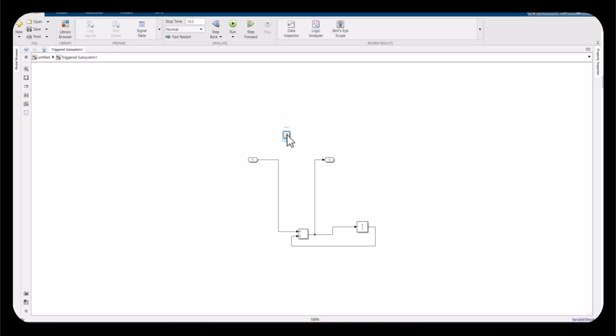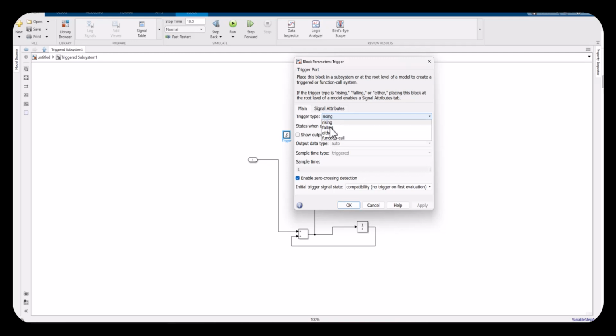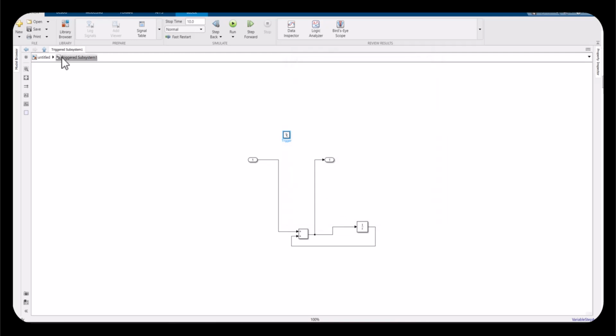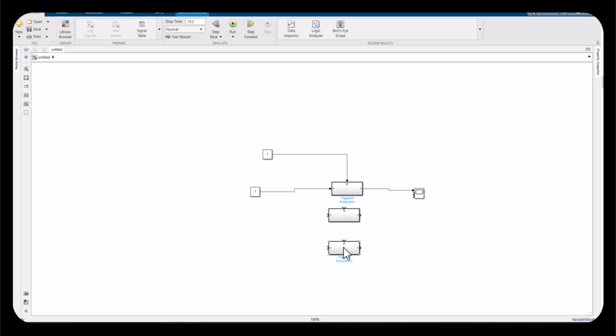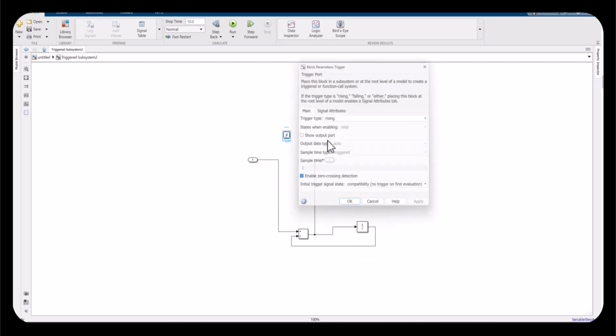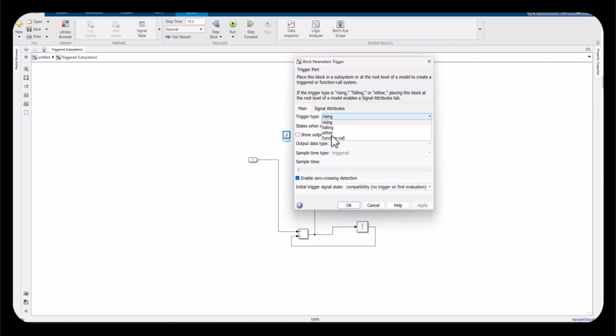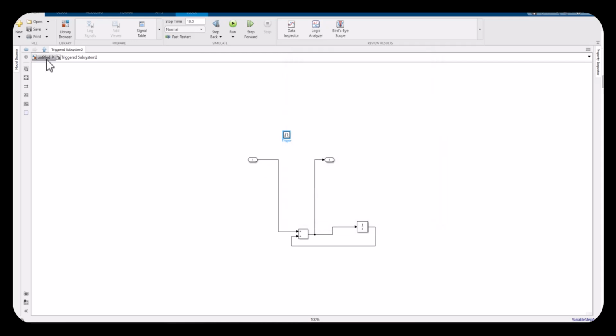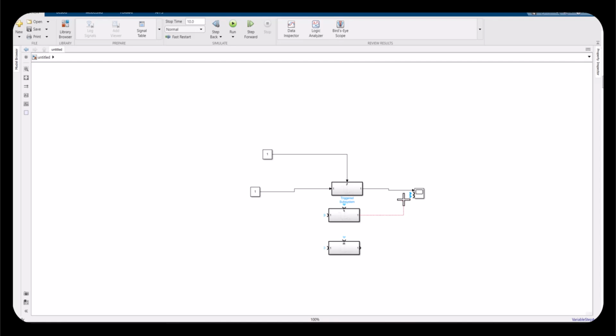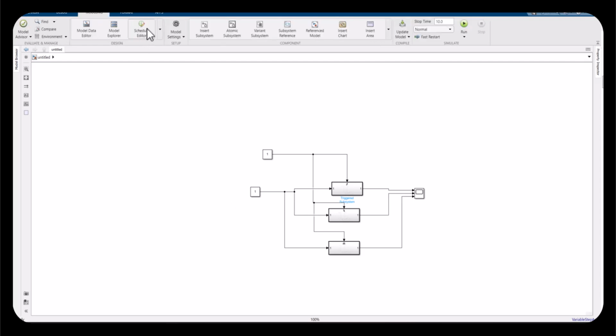Here we will make this as falling, and here we will make either. Connect all 3 over here. Same, we will connect over here and then over here. Okay, let's go for the modeling.